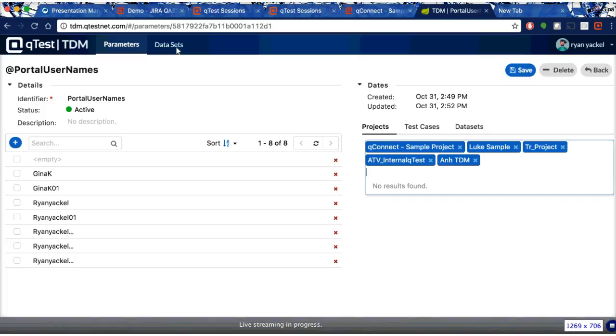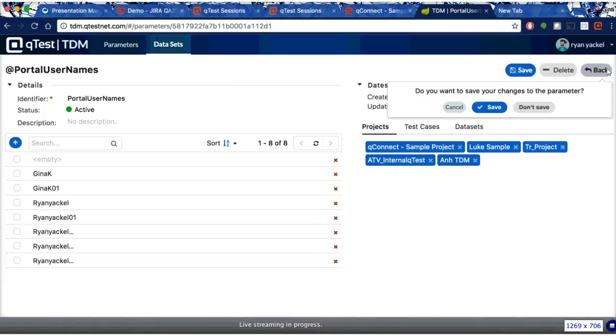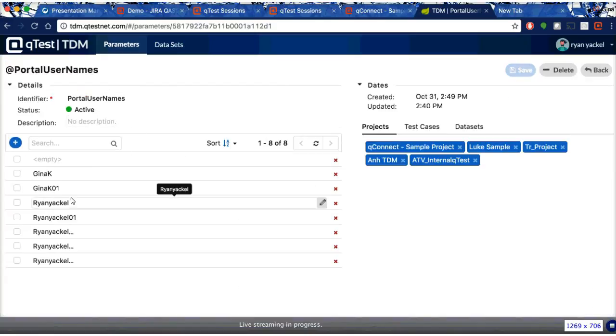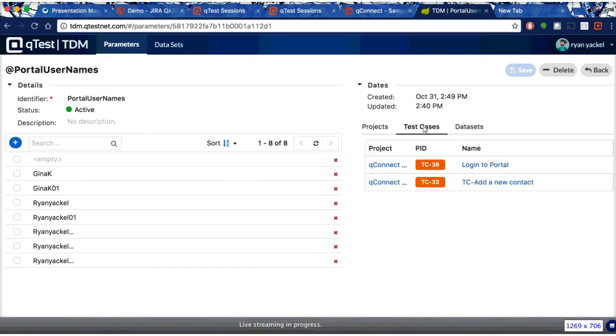Yeah, so with the parameter here, before we move on to data sets, I think it's also really interesting, in the parameter itself, when you click into it, how you can see the projects that it has access to. If you swipe over to the test case view, you'll also see a list of all of the test cases that reference that parameter, if you're in here making changes and want to see what test cases may be impacted by the changes you're adding.